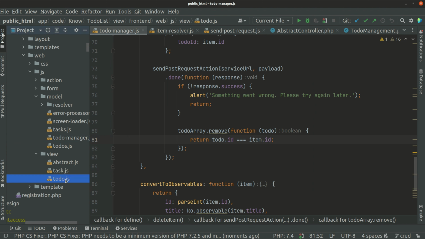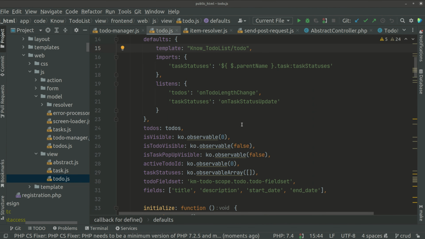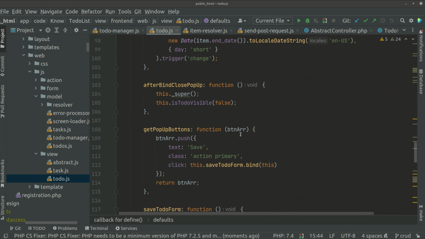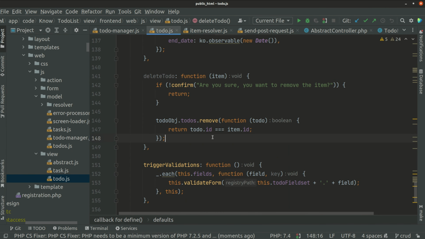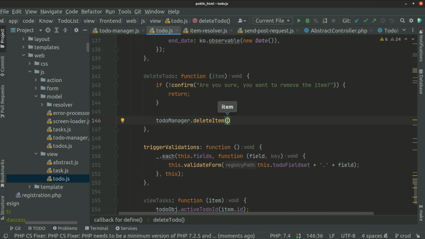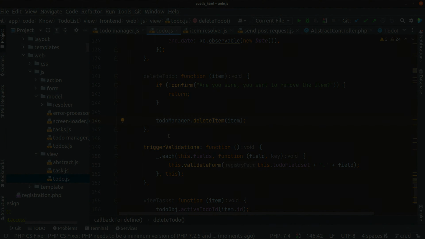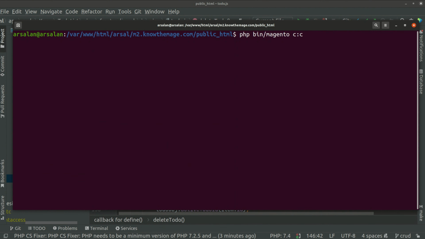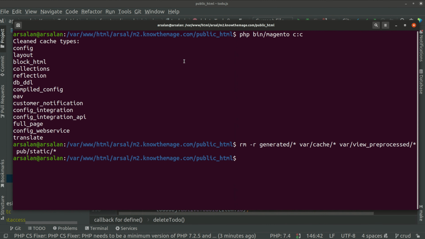Now open to-do component and let's update the delete action. Replace the to-do item removal lines with deleteItem method using TodoManager instance. Specify to-do item object as a parameter. Now let's test the changes. Flush the cache and remove static or generated content.